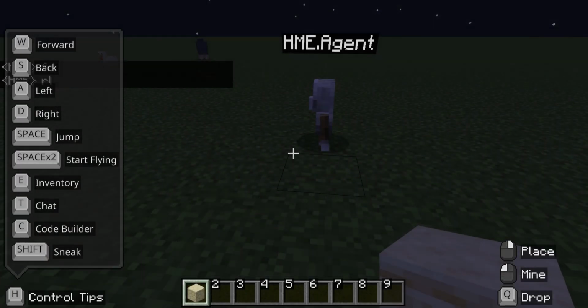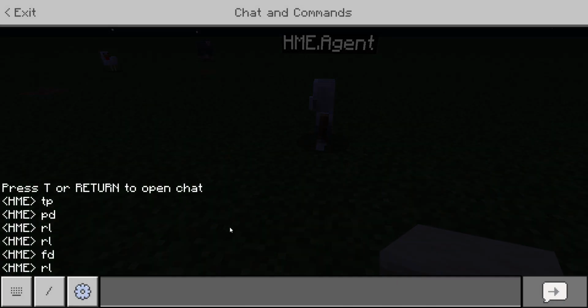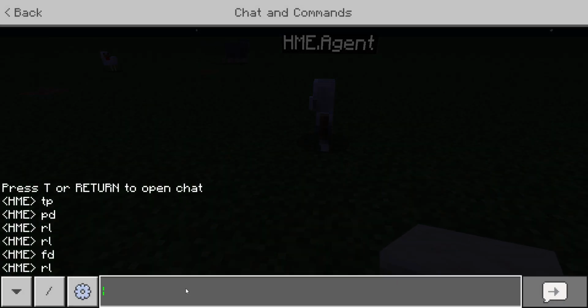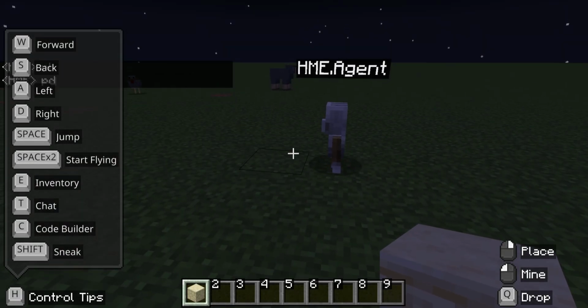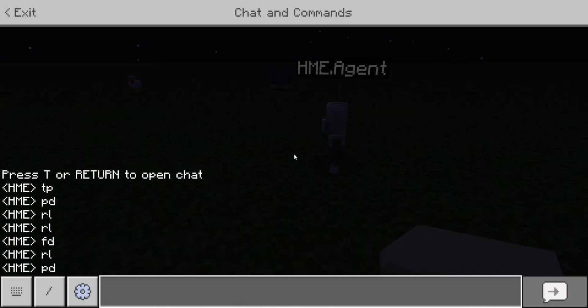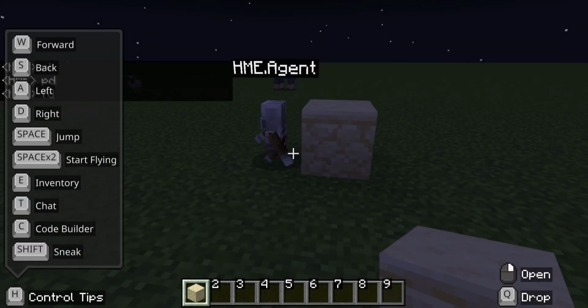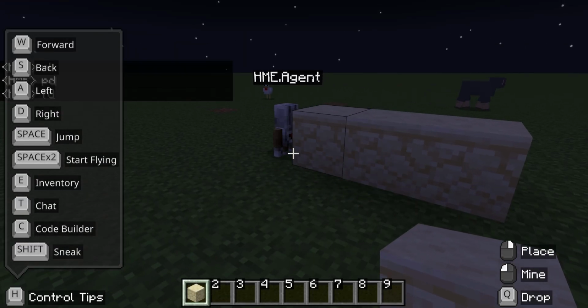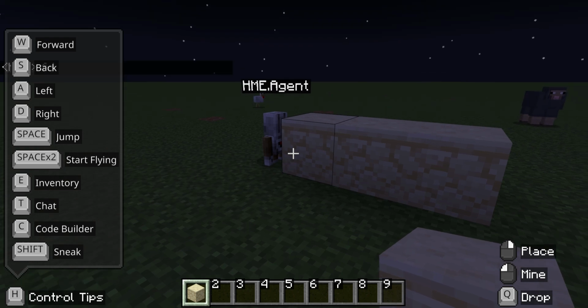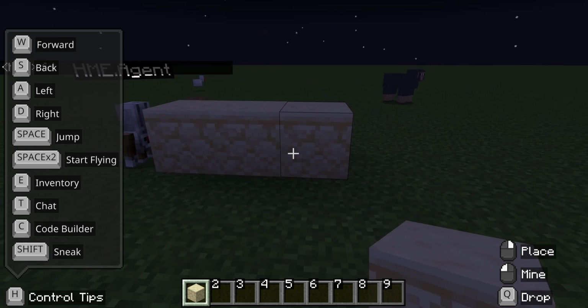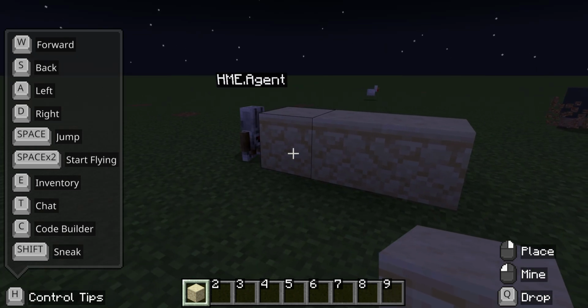RL for reload. We're going to do chat. PD for pin down. And then we should be able to go to FD. And there we go. Now we're building. So we just did the 3 because we commanded him to move forward 3. He went forward 3 and placed 1, 2, 3 blocks.